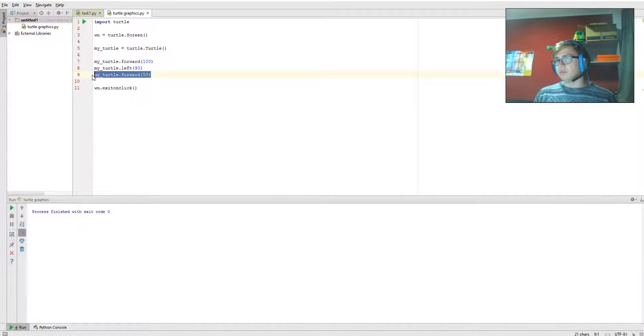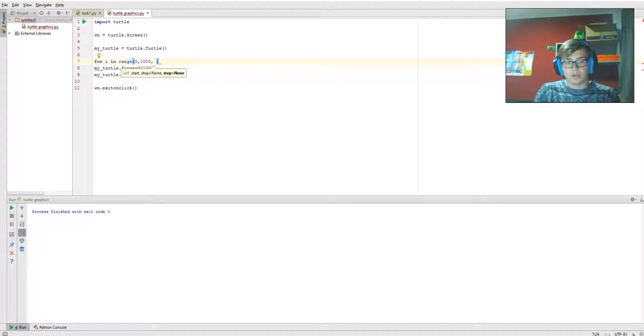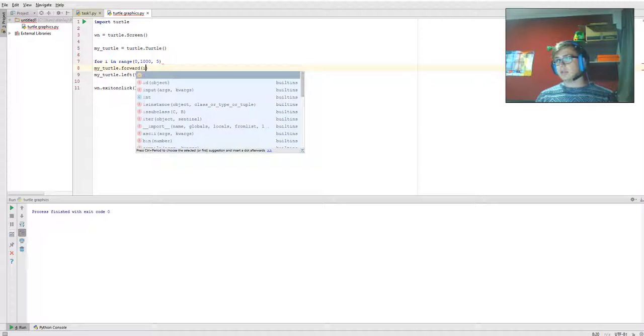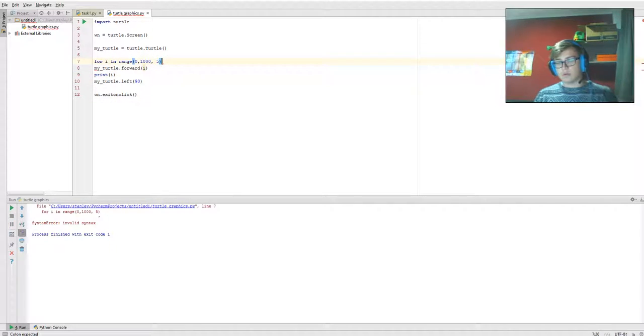Now what we're going to do is remove this line here, and make a for loop, so it just runs through repeatedly. So for i in range, starting at 0, 1000, that's just so it repeats lots, and we're going to go up in increments of 5. We're also going to change this here to an i, and we're going to print i so I can show you. Oops, I forgot to put in a colon. Oh, and I forgot to indent all these blocks.